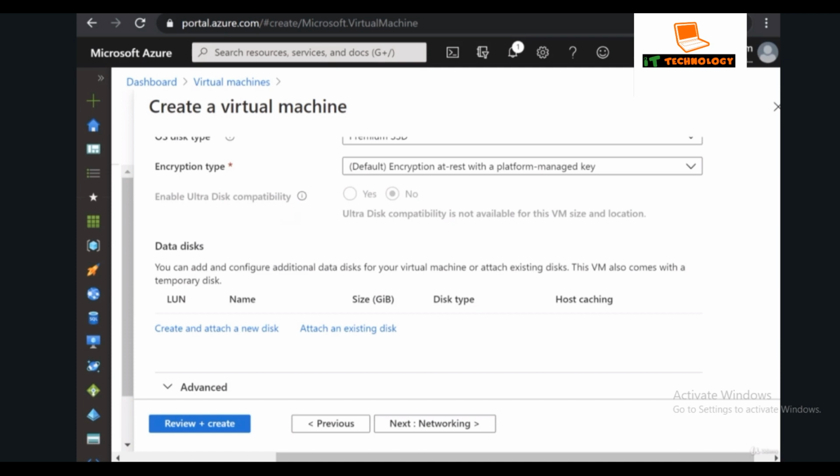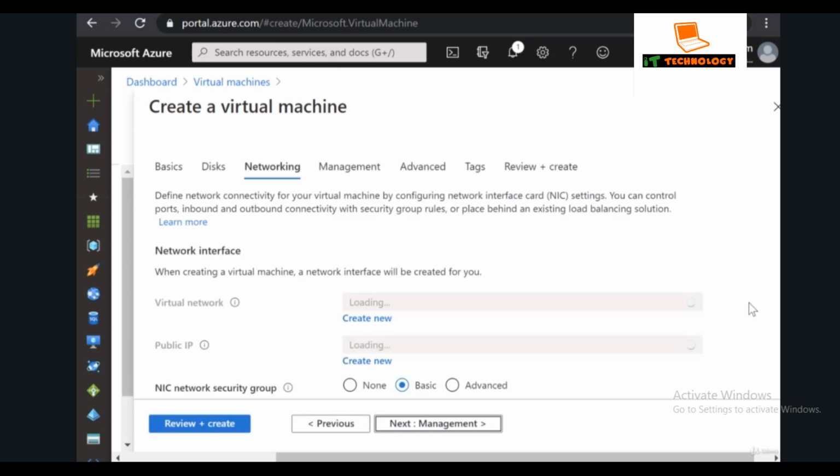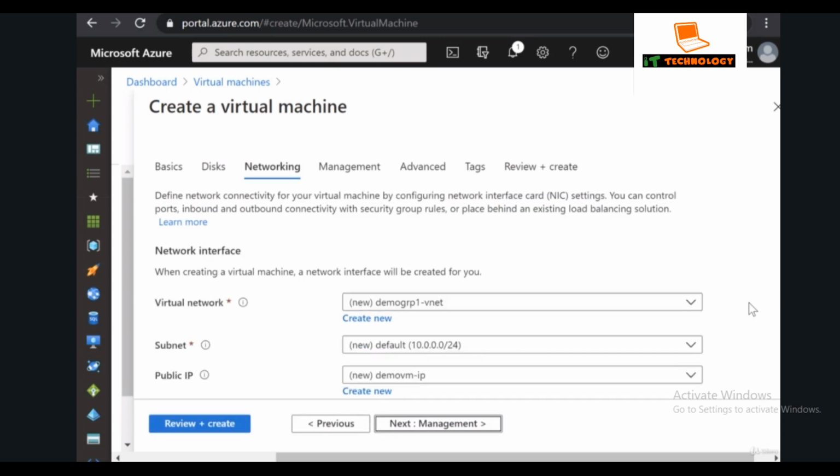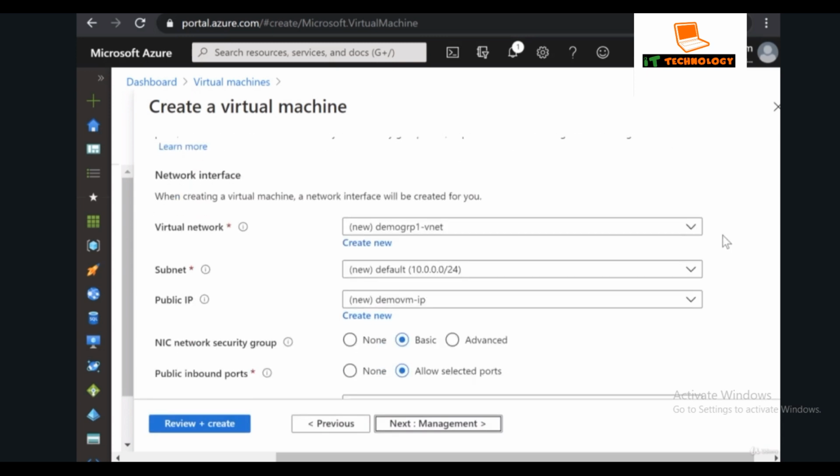Now I will go next to networking. In this networking tab we are going to create the virtual machine for you. Now the virtual machine needs to be a part of a virtual network. So if you already have an existing virtual network in place, you can choose that virtual network.